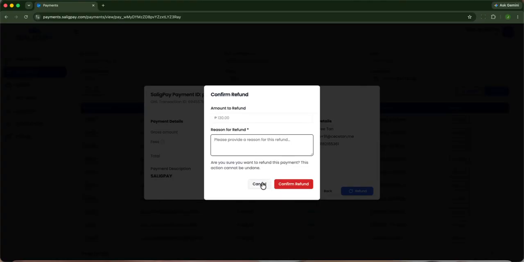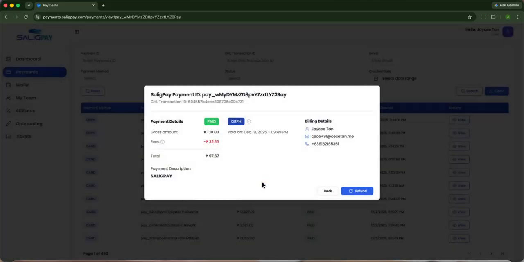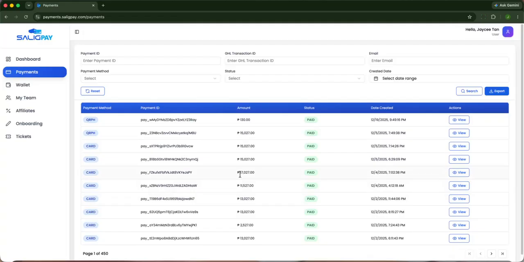And as soon as you confirm the refund, normally it takes about 2 to 3 business days to process the refund if they're using their card. If it's actually an e-wallet, normally it's 1 business day for them to receive their refund.